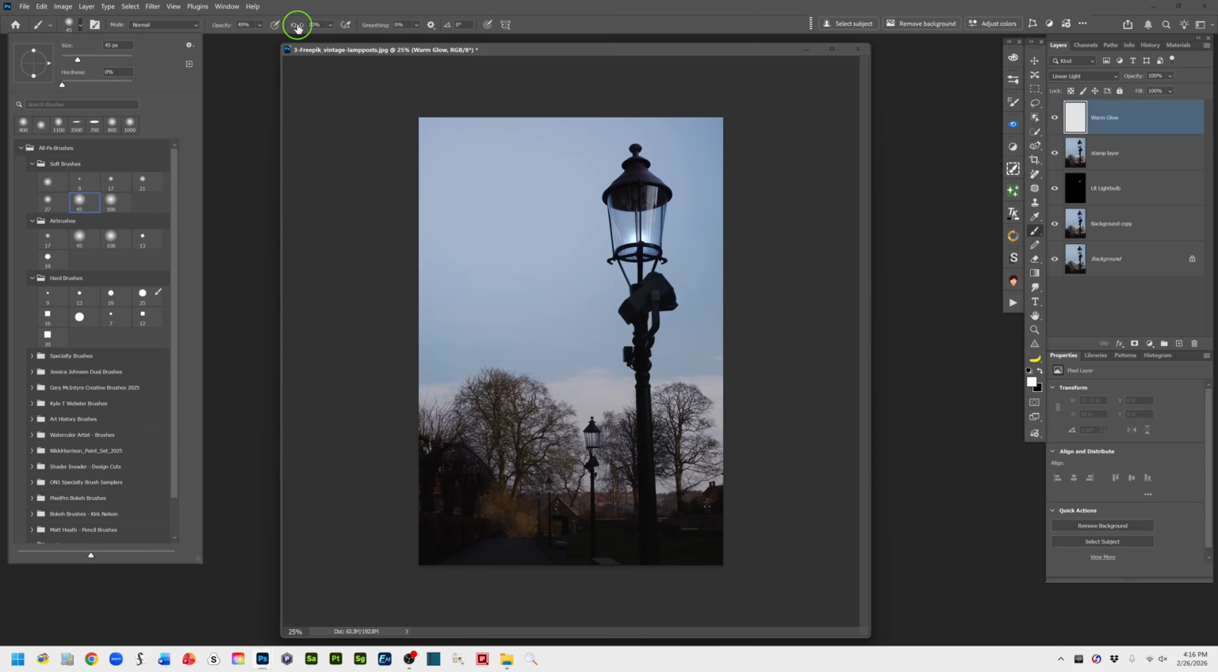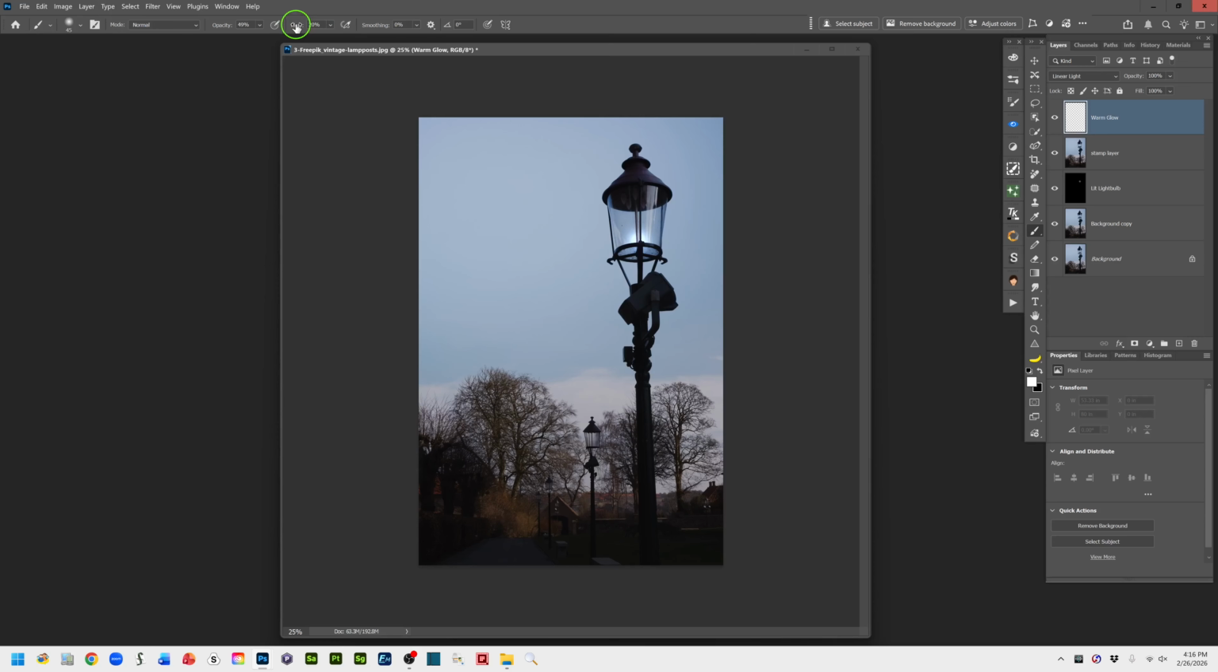And then I actually want to increase the flow a bit for this versus the light bulb. So I might come up to the 30 to 40% range for this. So maybe I'll split the difference and do 35. Okay. So we have soft, round, white brush, opacity around 50%, but do it to taste, and flow in the 30 to 40%, and again, to taste.